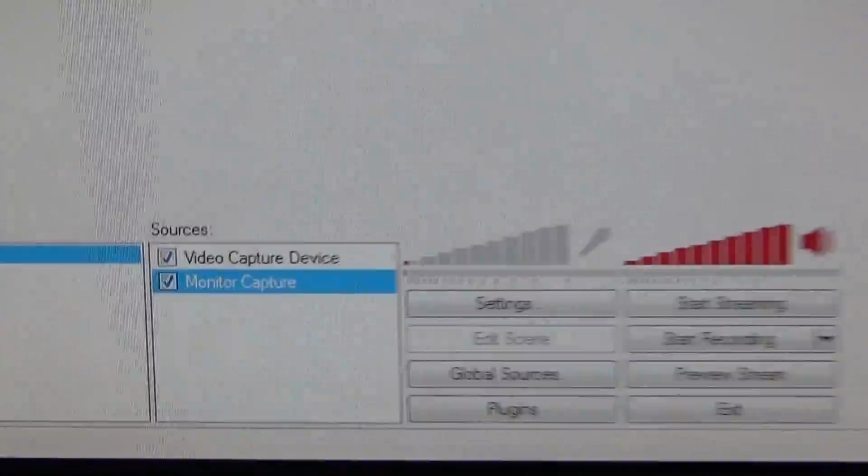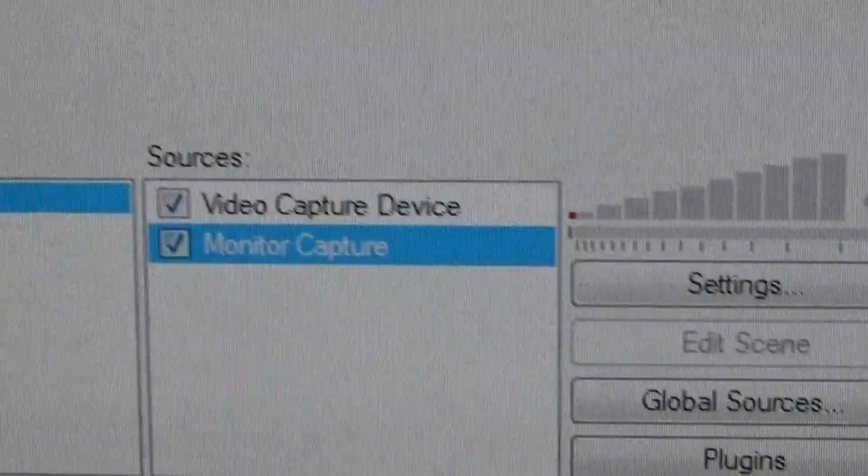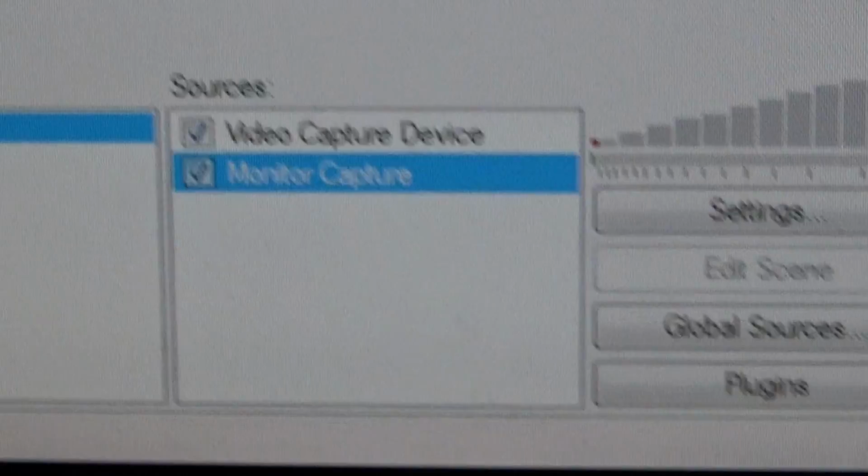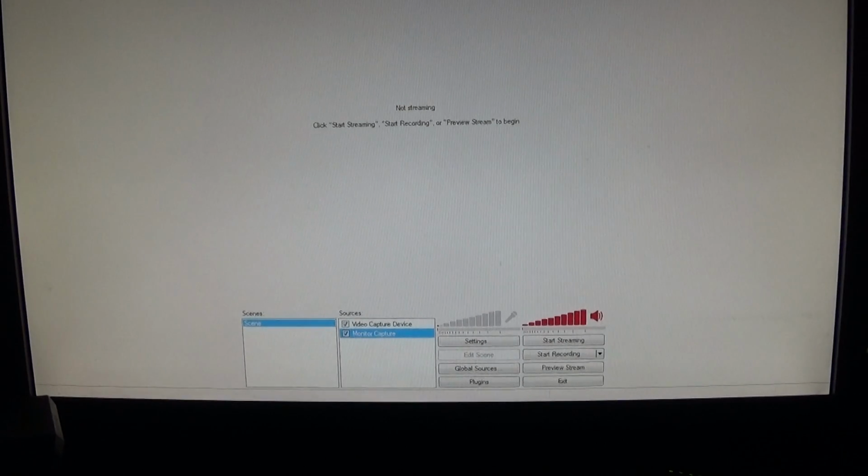As you can see down in the bottom corner I've got scenes, which is essentially what I'm streaming, and the sources. Sources being my video capture device, which is my webcam, and the monitor capture, which I've cropped, as I said. Hopefully it's viewable. So at the moment I'm not streaming.